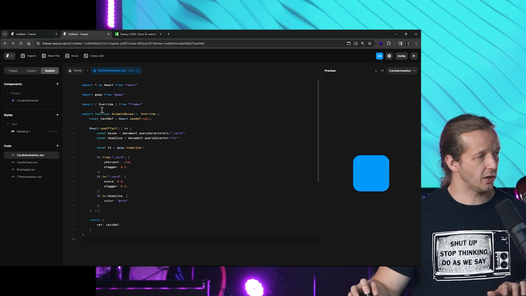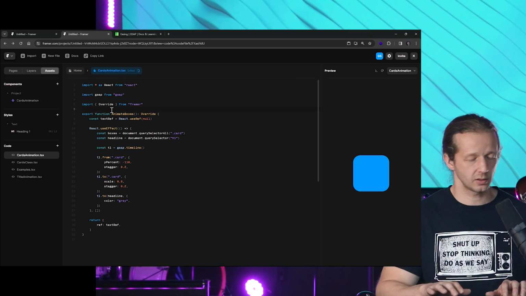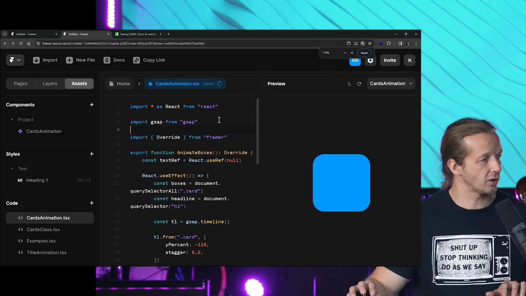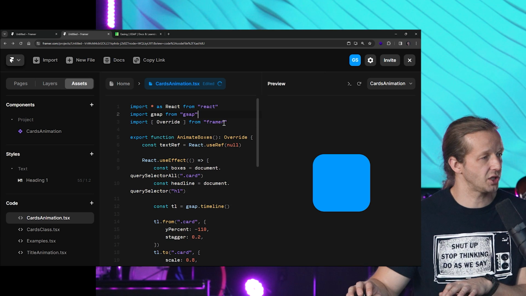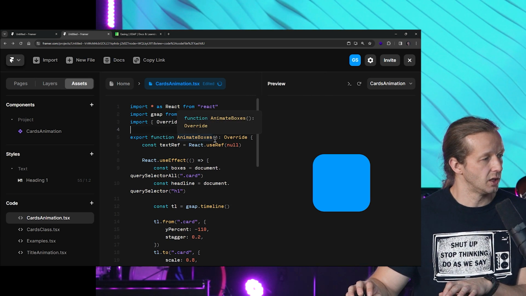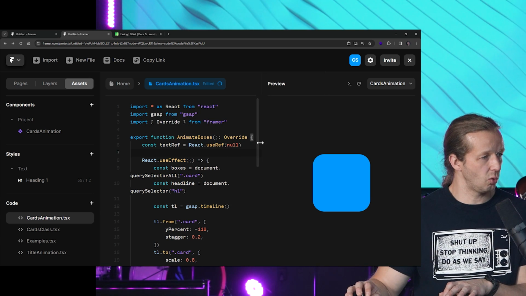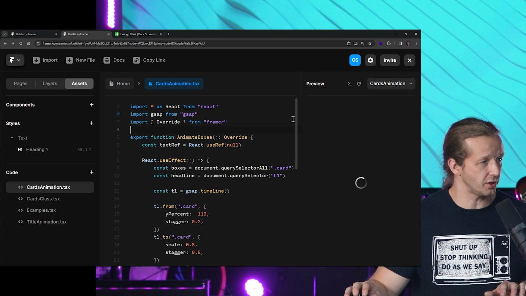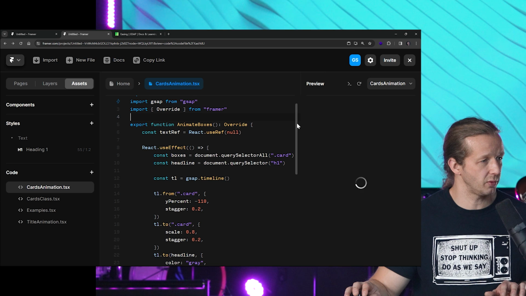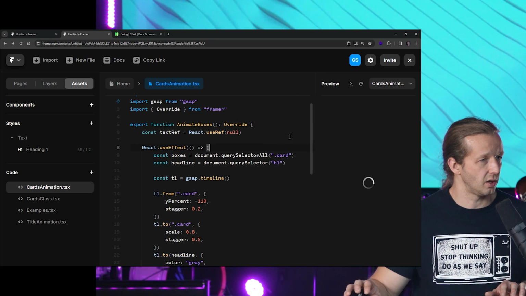All right, so up here, we can see that, let me make this a little bit larger, we're importing all from React. We're importing GreenSock animation and the override right here. Okay, so we called this one animate boxes. Again, we'll want to specify that as well in the dropdown, when we get past that point. We don't really have to see all this stuff.